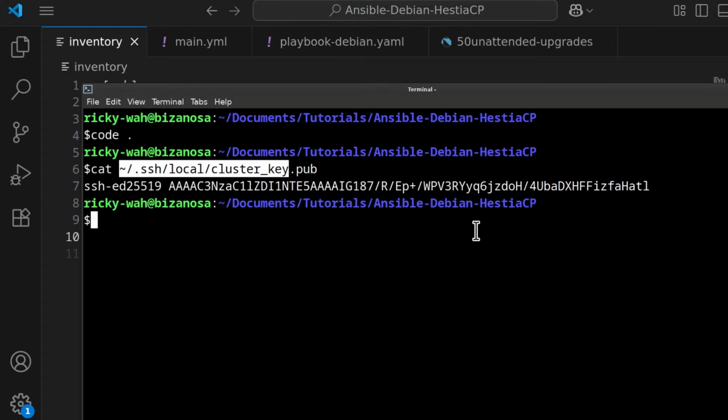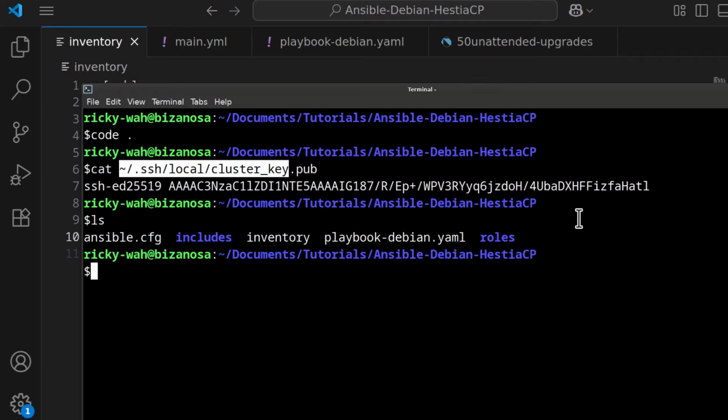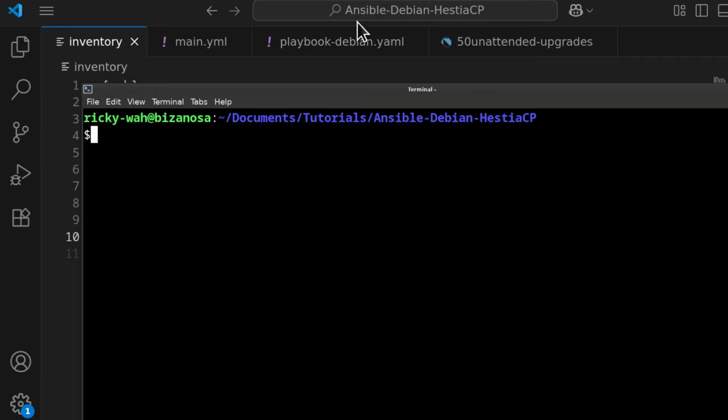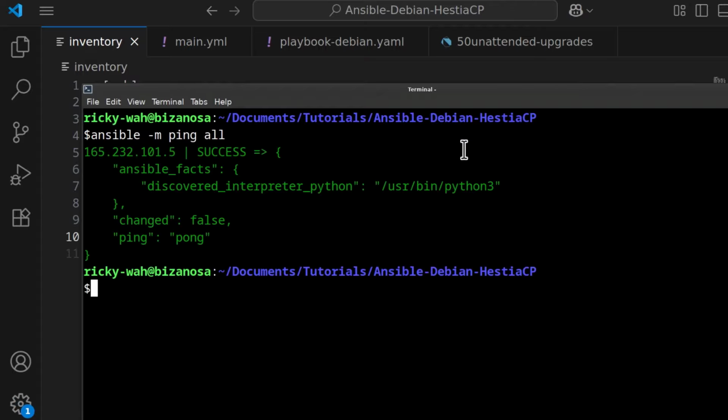Let's see if we're in the right directory, ls. All right, so we're in the same directory where all those files are. So I can try and see if I can access my DigitalOcean server. Success. I can ping the server. So let me run our playbook.